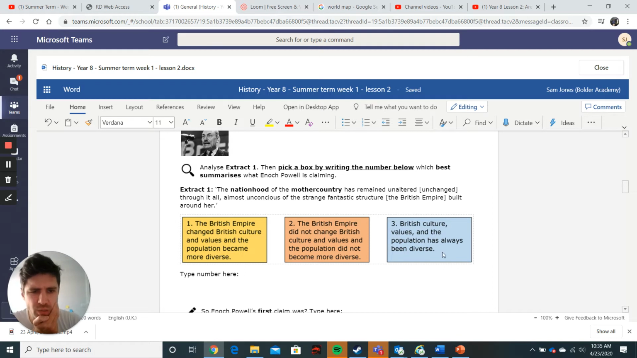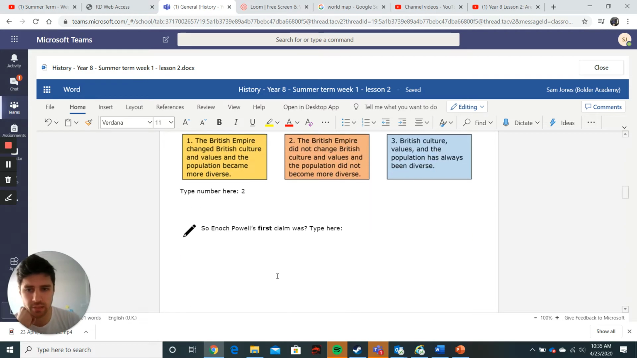Three, British culture and values and the population has always been diverse. Well, I don't think, again, that's what it's necessarily saying here. Two, the British Empire did not change British culture and values and the population did not become more diverse. I think number two fits best. So I'm just going to type two underneath here.